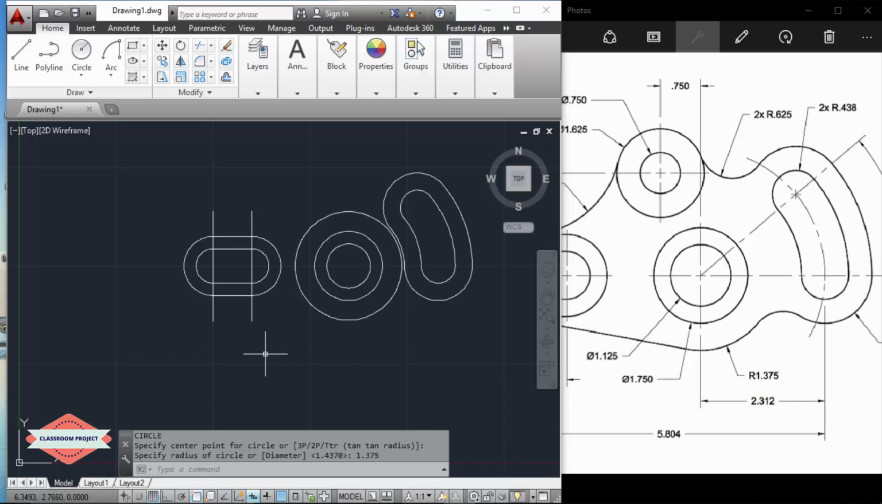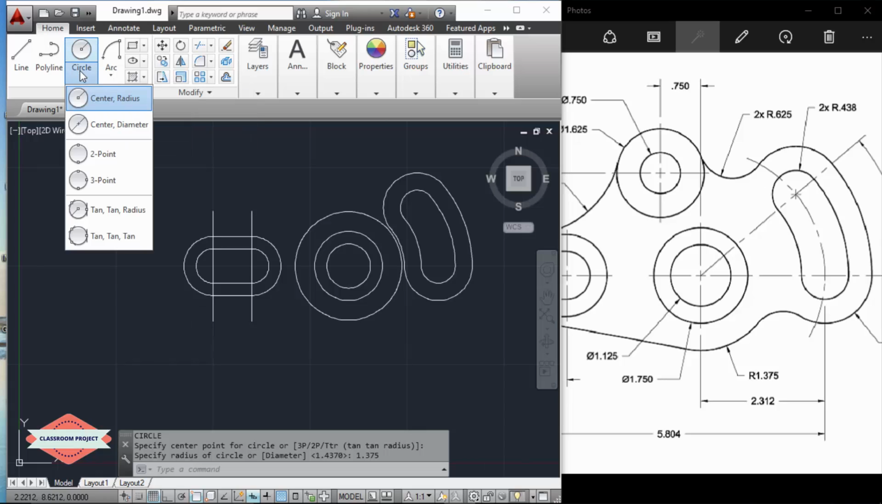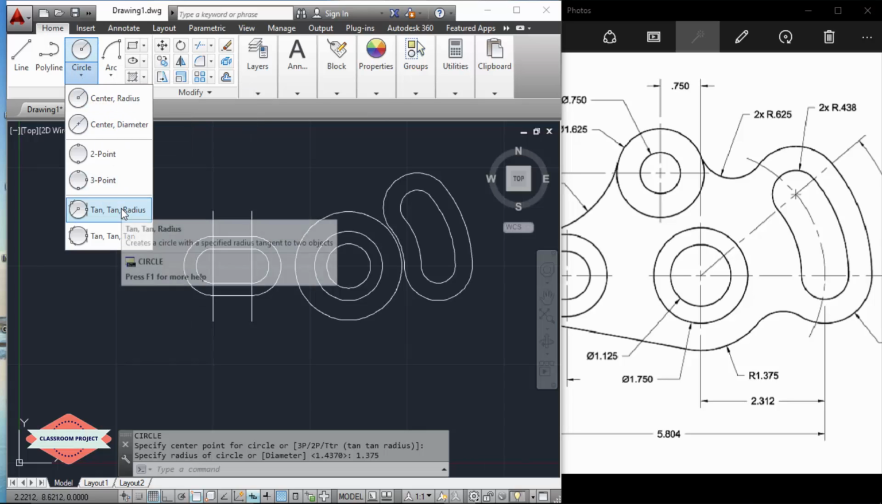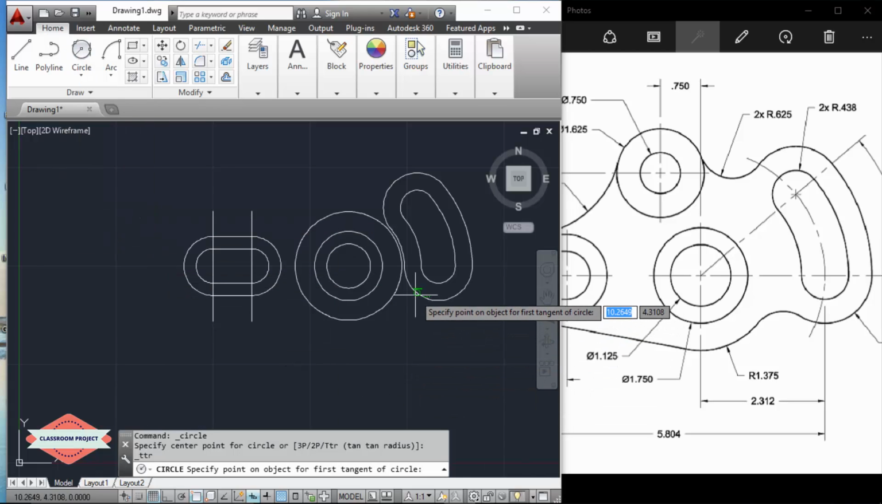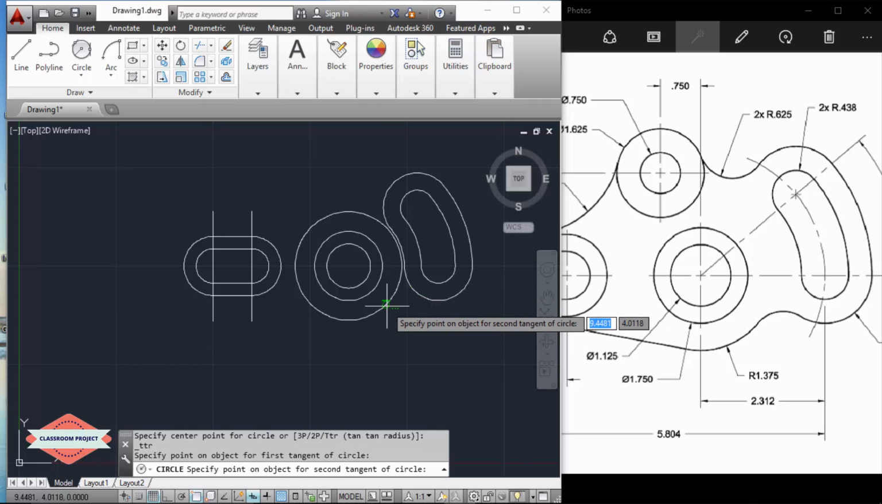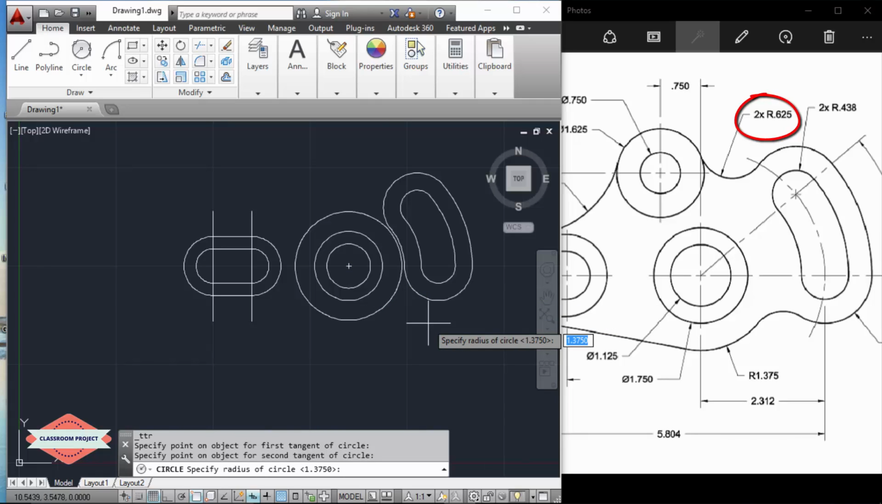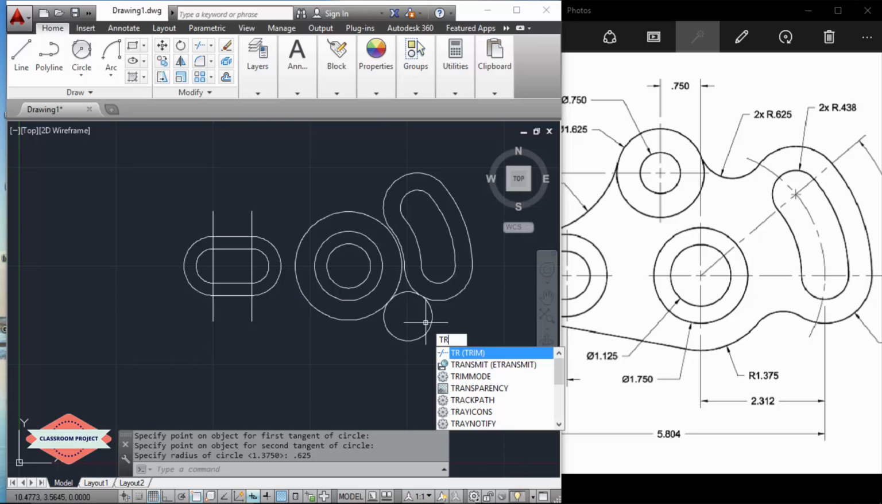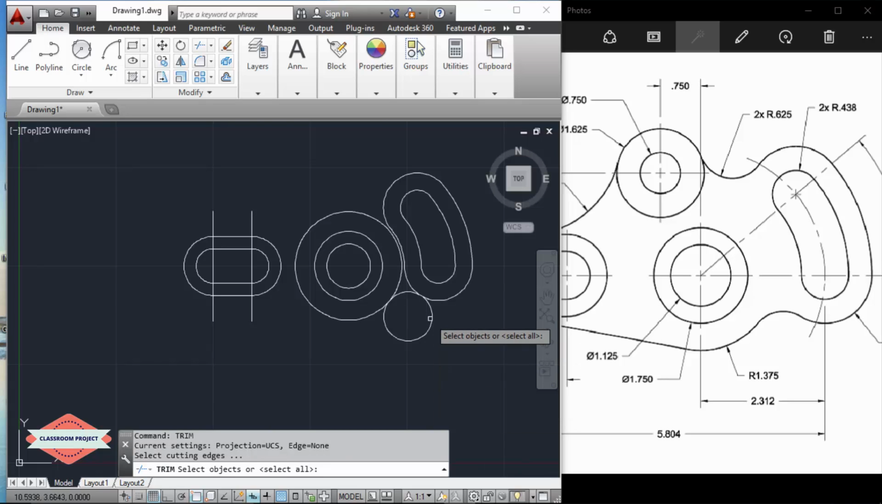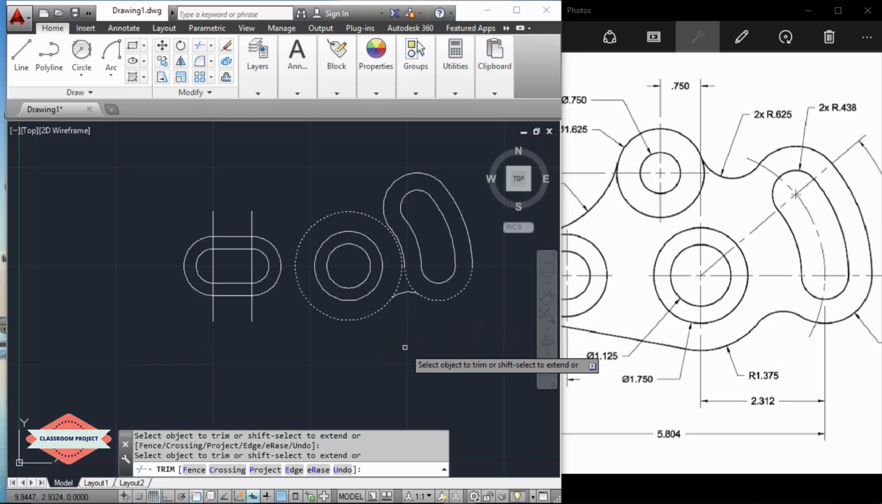And now we are going to need a circle with tangent, tangent and radius. It is in the drop down menu, and we have to select 2 tangents like here and here, and the radius will be 0.625. Now again the trim work.